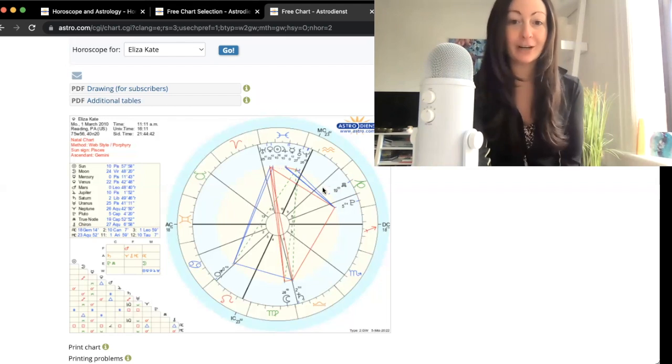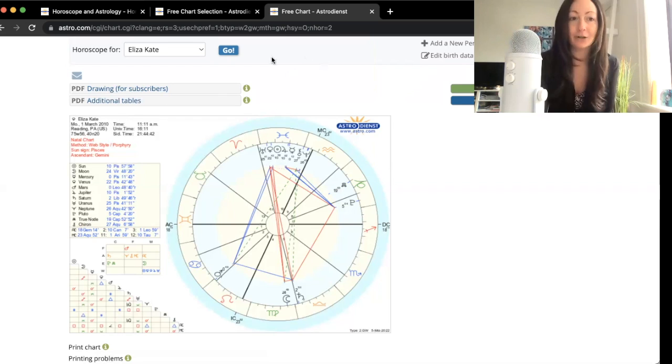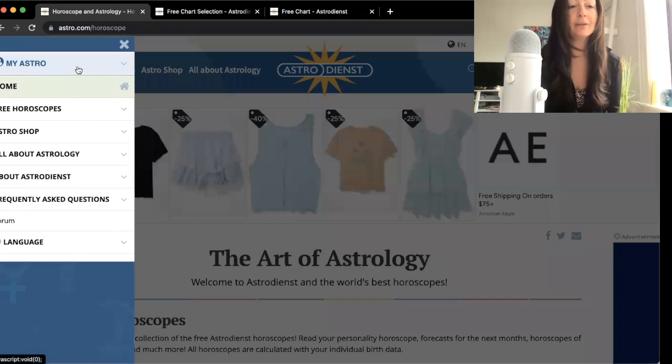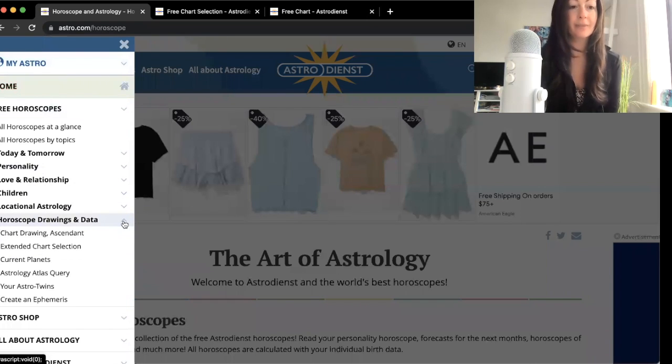All right, we're going to get started. I'm going to make my little screen here just a little bit smaller so we can focus on all this good stuff. We are going to be using a free site called astro.com. If you head over to astro.com, it'll take you to this general homepage. You're going to expand the little hamburger menu on the left. Under free horoscopes, click that little caret. And then all the way at the bottom, you'll see horoscope drawings and data. And we want the chart drawing ascendant option.